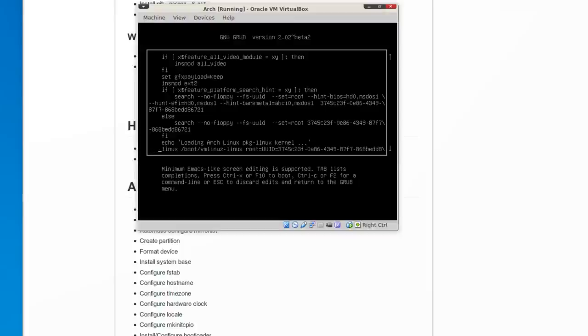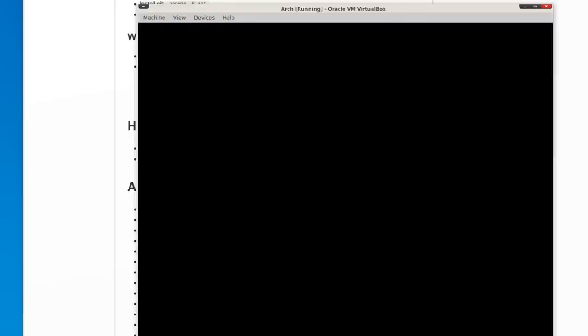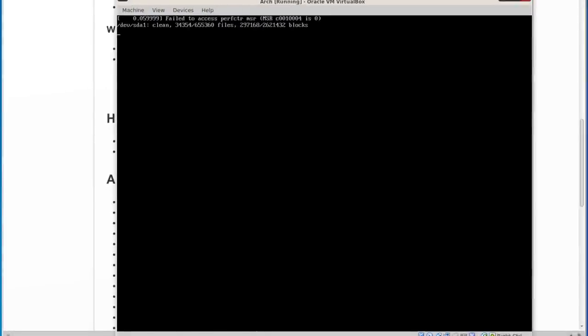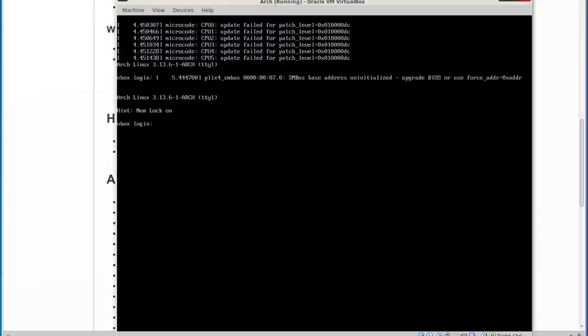I press End on the keyboard, and I do that VGA again, equals 791, and then Control X to continue booting, and it makes it just a larger screen in VirtualBox. I don't know, just easier to work with. And yeah, so press enter. We'll log in as root.